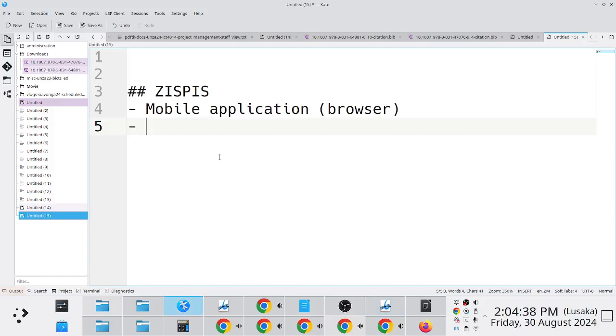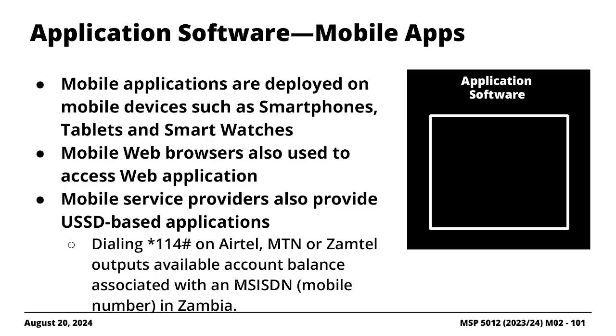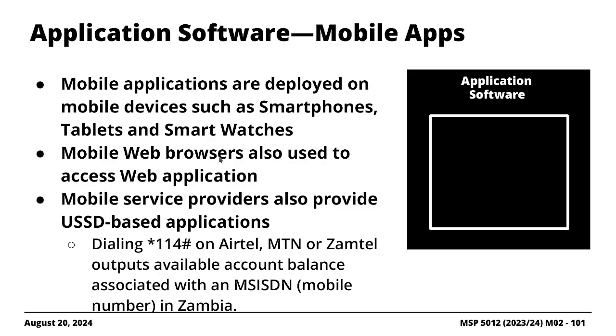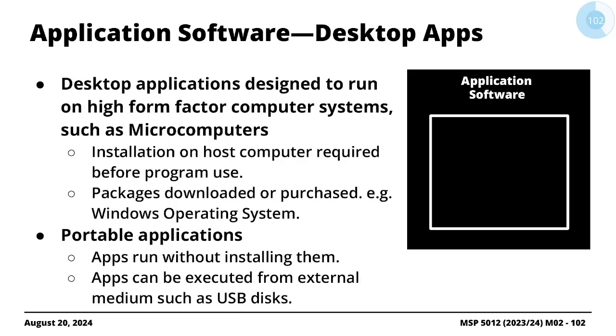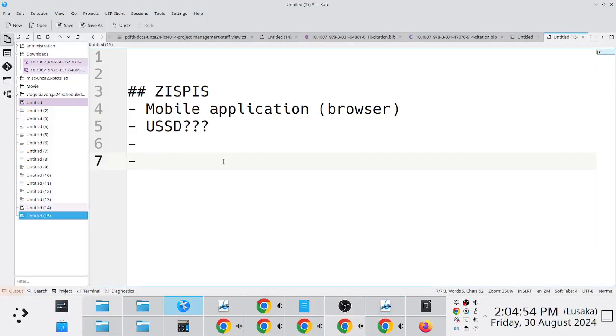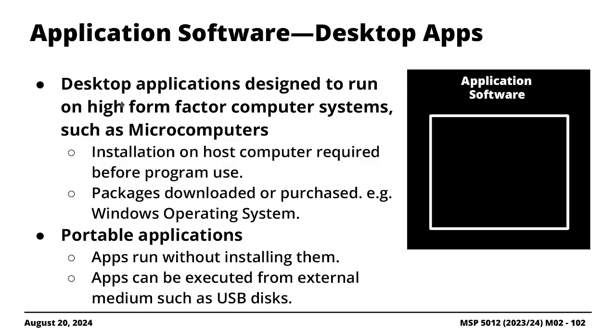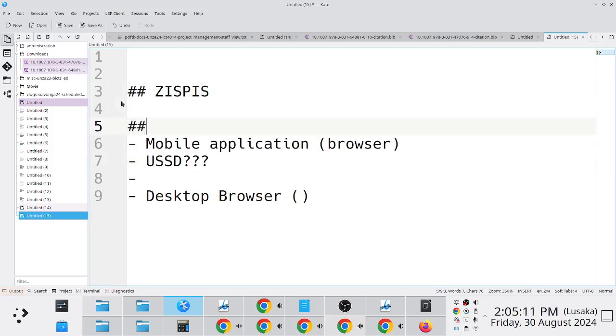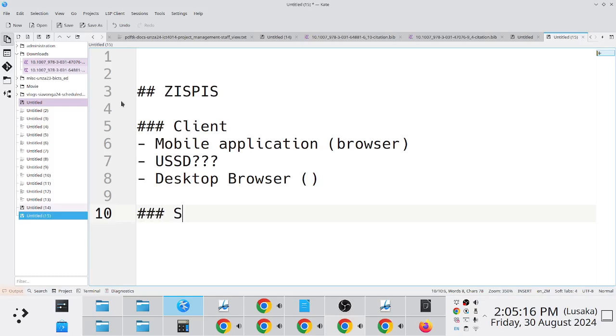I don't know about USSD based applications here, probably not. I don't think there's a dedicated mobile app for this piece. Maybe not. And then in terms of desktop applications, one would argue that if you're using your desktop browser, for instance, you're using a desktop application because you downloaded Chrome or Firefox to install it, right? In fact, we can distinguish this by saying client, and then here we could say on the server or something, okay?